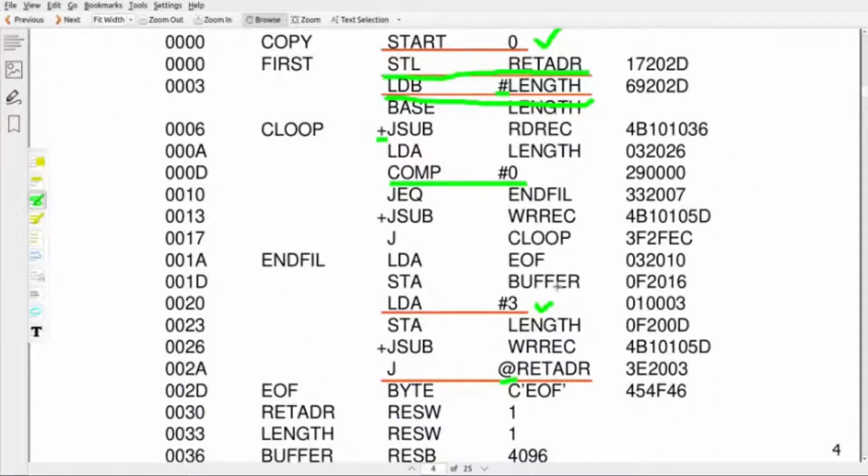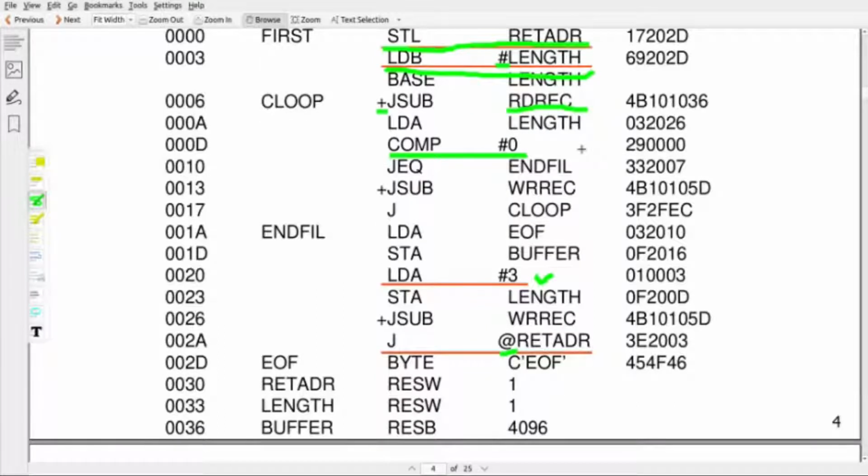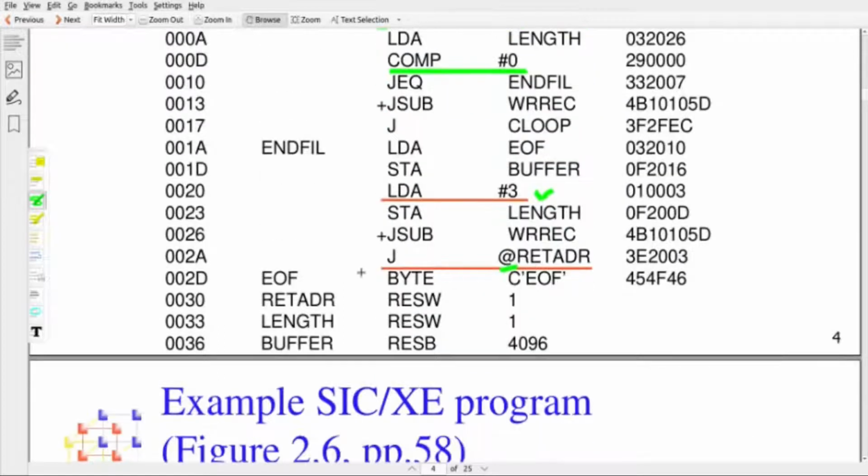So this program is the main program which will call the subroutine read record. You can see here read record is here for reading the data from the input device, and after that it will call the write record for writing the data from the buffer onto the output device.